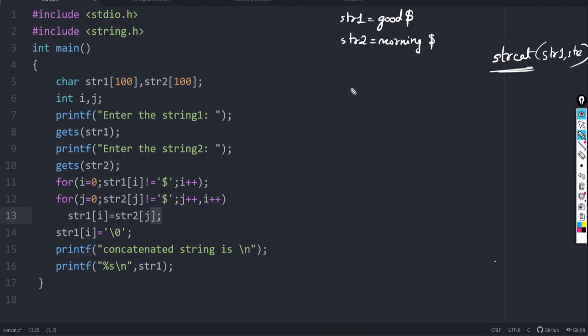Without using the library function, we have to write the code for that. This program is written such that the combination is stored in str1 itself. How can we write it? Say str1 is "good$". Till the dollar symbol is reached, after that it can start with "morning". If that be the case, the new str1 will be the combination of both the strings.